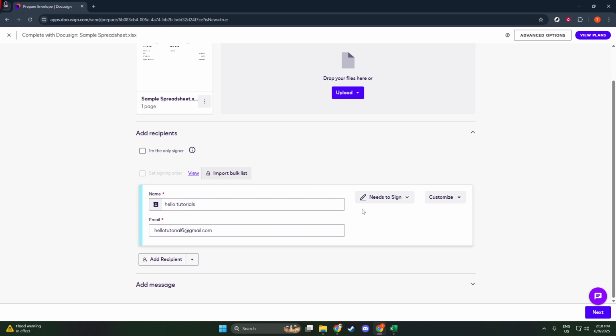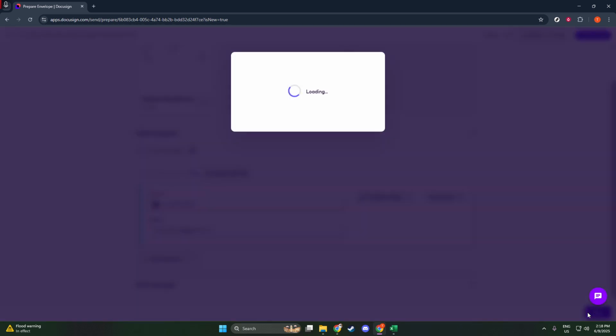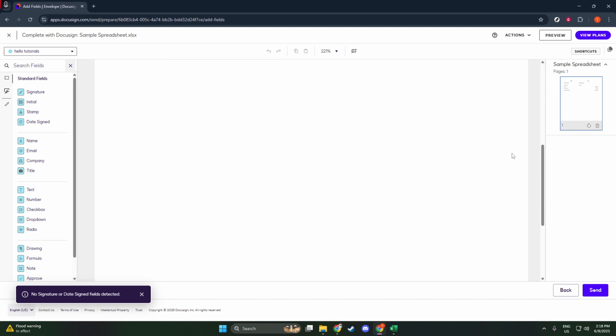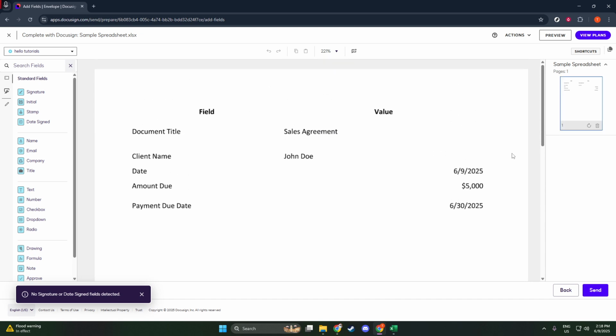And there you have it. That's how you prepare an Excel sheet for signing with Docusign. It's a straightforward yet powerful way to handle your documents. Be sure to review everything before finalizing the document. This ensures accuracy and completeness, making your document signing procedure smooth and efficient.